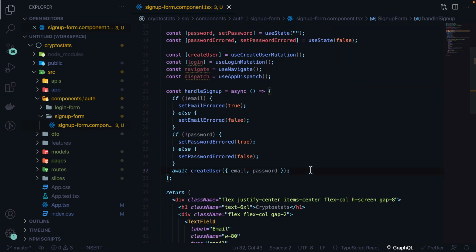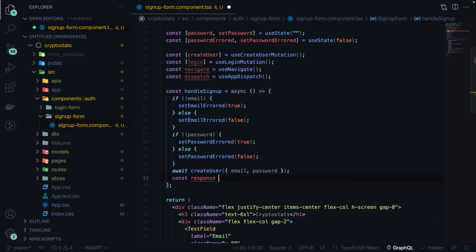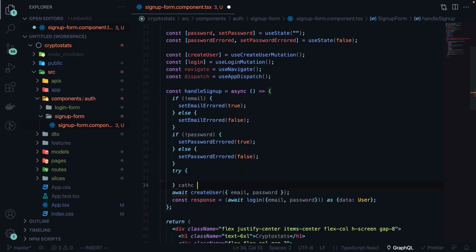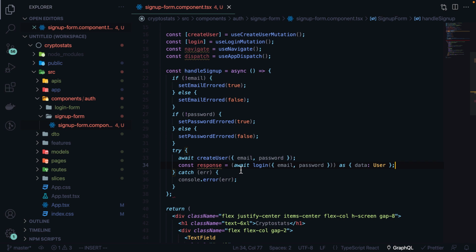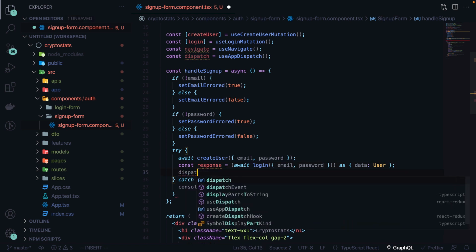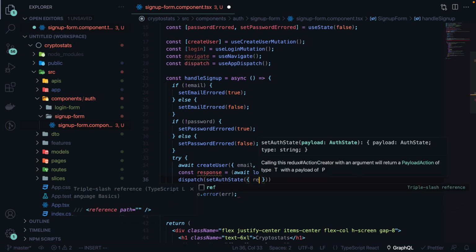So after we create the user, we want to immediately log the user in. So we will get the response after we call await login, pass the email and password, and this will be as data user. And because we're casting this here, we want to wrap this whole thing in a try catch to make sure it didn't in fact succeed. We just want a console error. Otherwise, we'll continue along here and dispatch a setAuthState event based off of the response that we received.